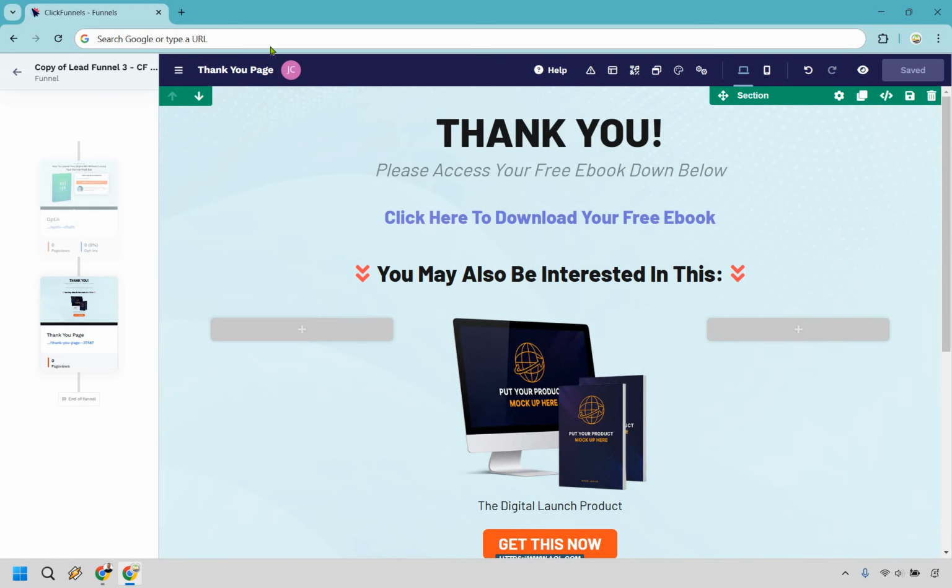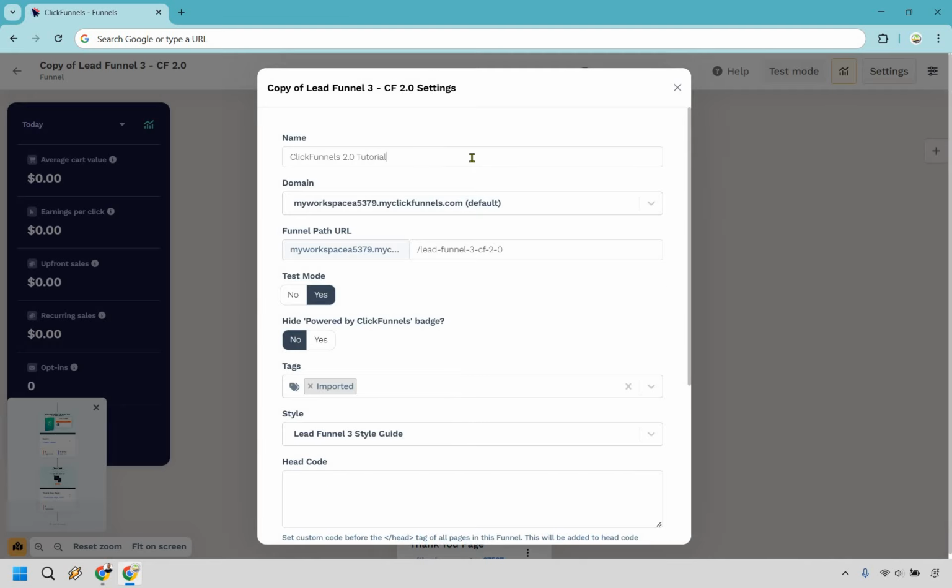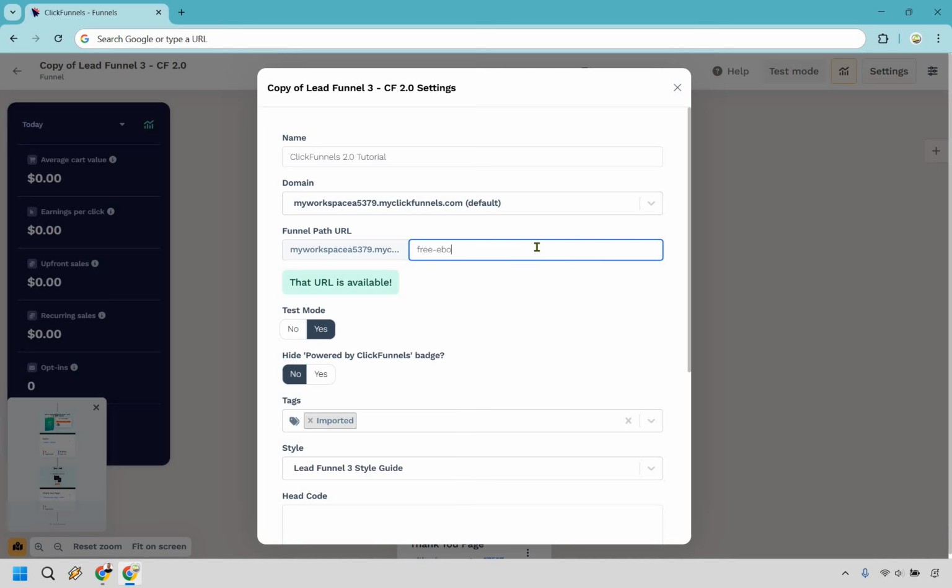Let's now go back. All right, so we're just about done here. What we want to do is go to the settings and turn off test mode. So let's go to settings. All right, so it's just a ClickFunnels 2.0 tutorial, just so I know for this specific one, you could do free ebook, free gift, free whatever it's going to be. Most importantly, test mode, no. Okay, hide the Powered by ClickFunnels badge, probably.